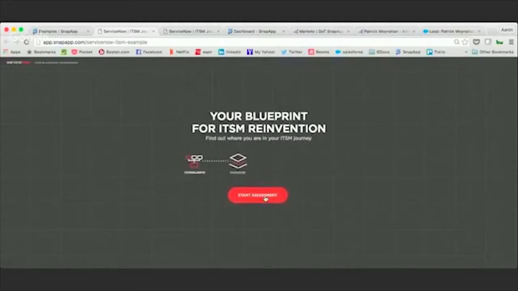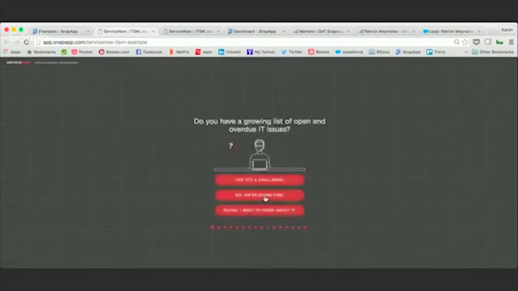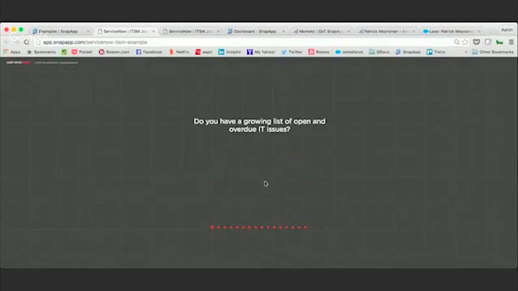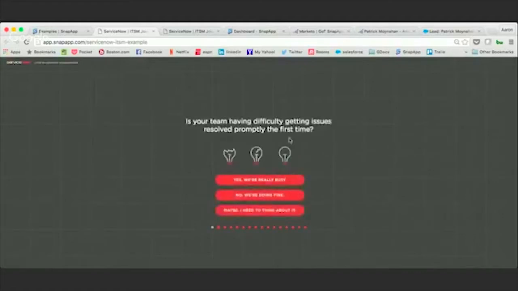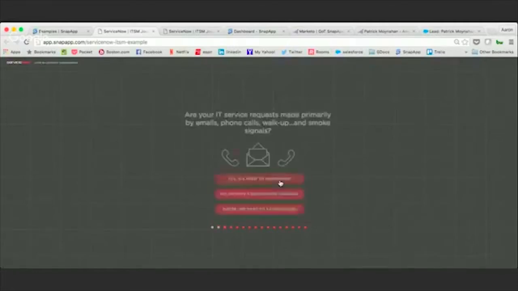It's something that a lot of our customers do. If we just jump right in here to ServiceNow's assessment, they're asking a series of questions here. In their case, do you have a growing list of open and overdue IT issues? Right, this is a big thing for them. So in their case, yes, it's a challenge. It's a good prospect. Are you having difficulty getting issues resolved promptly the first time? Yes, we're really busy. So these are all questions that they designed that get at the heart of the value prop of their product. But it's a very engaging experience.